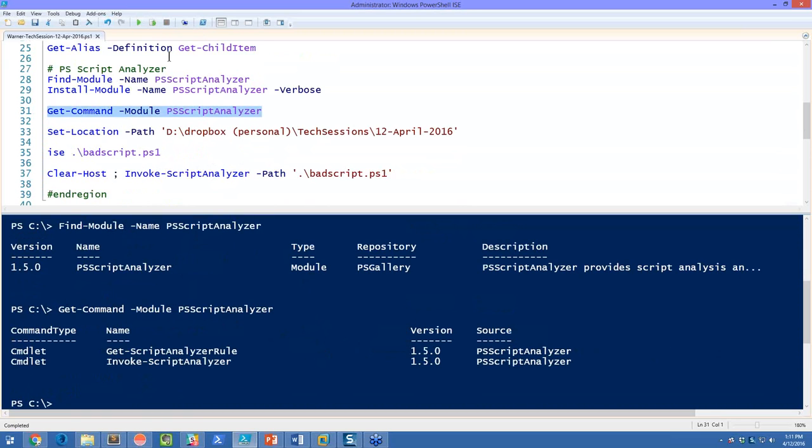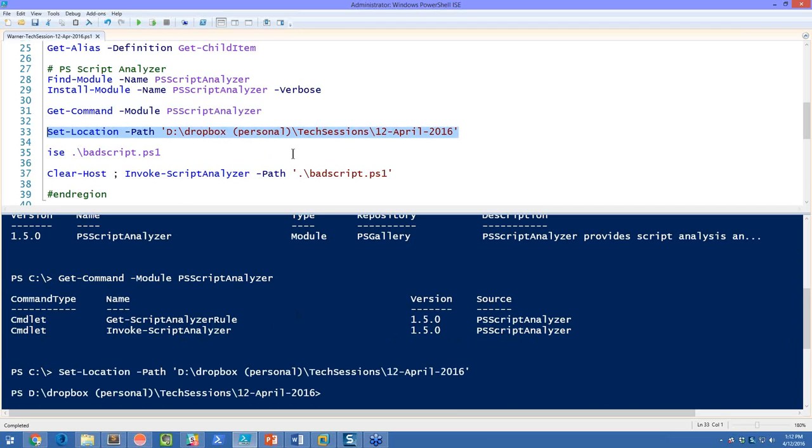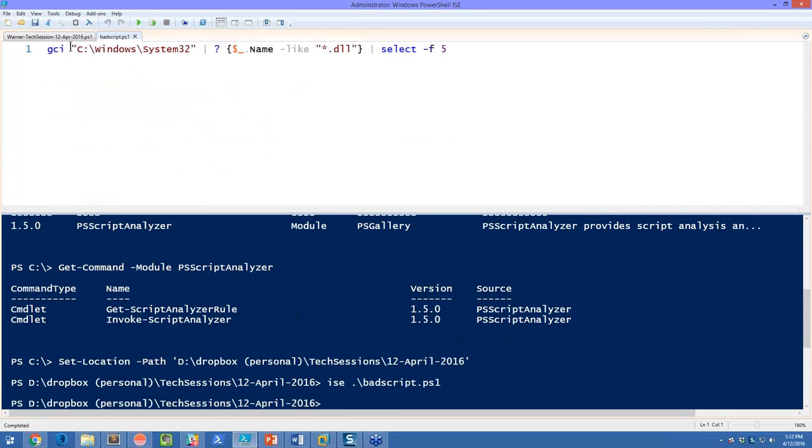So if we run, for instance, a Get-Command against the PSScriptAnalyzer module, we can see it's very simple. There's just two commandlets, Invoke-ScriptAnalyzer, which is what you use to run, and Get-ScriptAnalyzerRule that shows you the built-in rules. And I believe this is hosted on GitHub, so you can extend it to create your own rules and so on. That's beyond our scope. But I wanted to point this out. And for instance, let's change our location to my tech session folder in my Dropbox. And then I have a PS1 file that I called bad script.